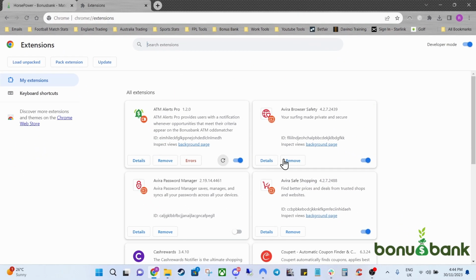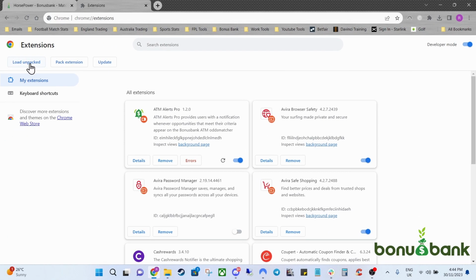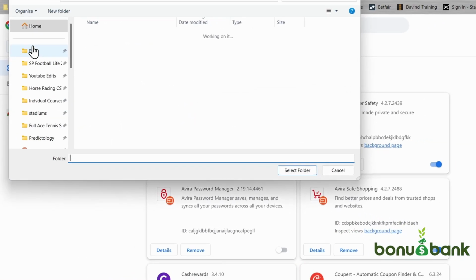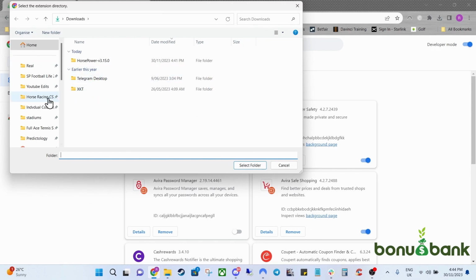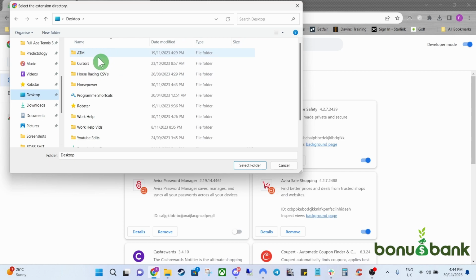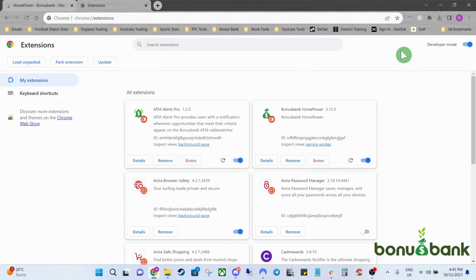And now once you're in the extensions, you just want to make sure this little developer mode is selected up here. So it'll be off there, and you just click it again to turn that on. And then we're going to come over to the left-hand side and go Load unpacked. And here we're just going to find that folder. So we saved it to our desktop. So go to desktop and HorsePower, and then click on whatever version it is that you've downloaded, and then go select folder. You can see it's come up here now.